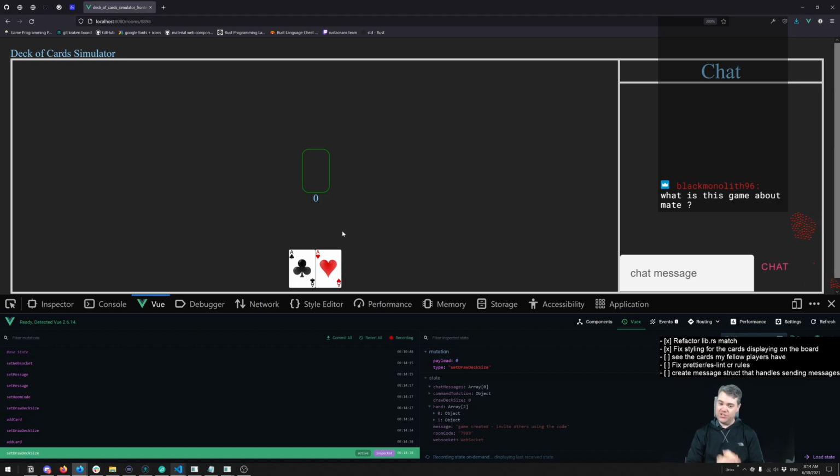And so I've got a server with WebSockets that's saying back, here's what you drew, here's what the card is. So the deck is not all gonna be in front end. So you literally can't see what somebody else has, even if you know what you're doing.